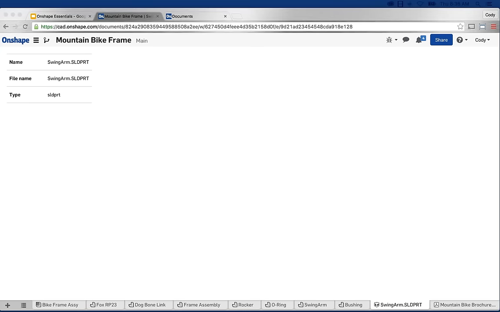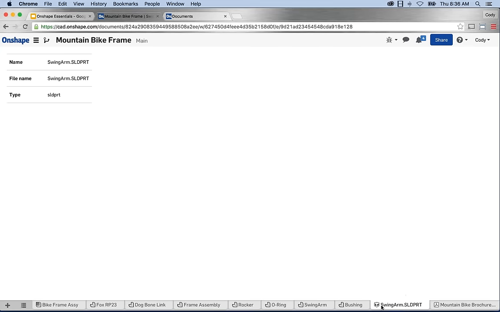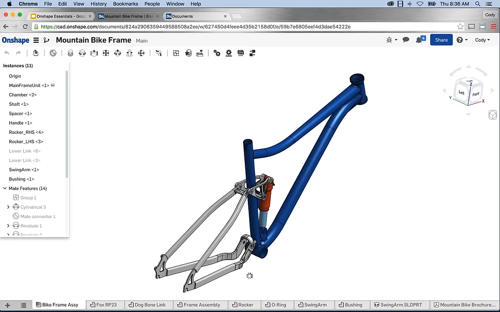A good question, though, and very much ties into the last one. After importing the SolidWorks file, can we delete that tab? And the answer is yes. You don't need this. This is not linked to the tab. You can delete it if you'd like, if you don't need the tab for the SolidWorks part in this case.